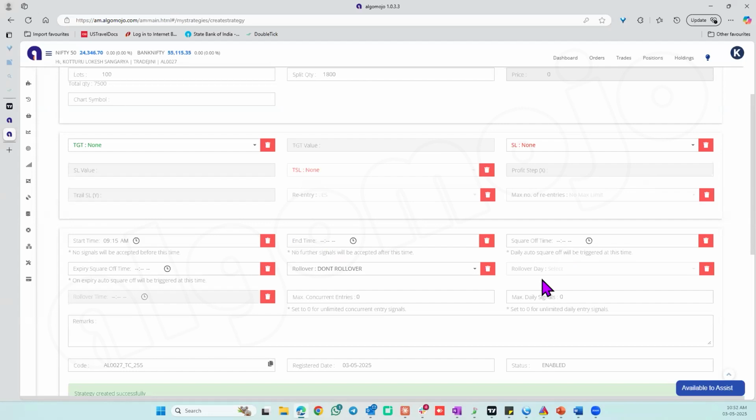Similarly, square off time for daily square off, if it is MIS, or what time you want the square off. If you want to roll over, you can set that. When do you want to roll over? What time do you want to roll over? So those are the other additional settings that you need to do in terms of defining in our platform.